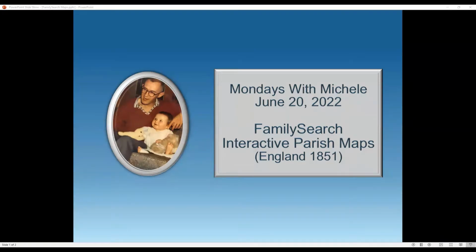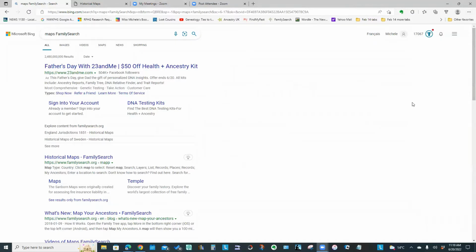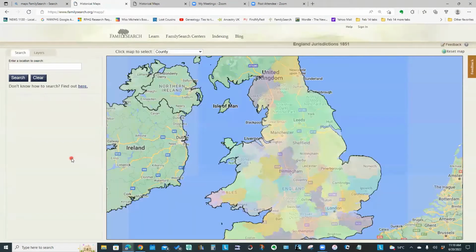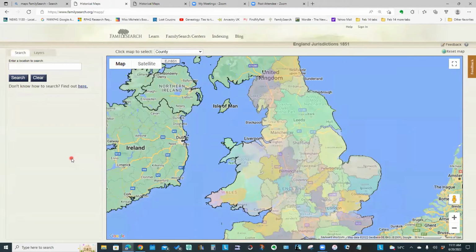Let's get started. The particular app that I'm talking about is actually a separate website from the normal FamilySearch website. And I never remember what the address is. So what I usually do is I'll either search for it in Google. So here I typed maps space FamilySearch. And it's this entry here, historical maps FamilySearch. And if I click on it, it brings me to a screen that looks like this.